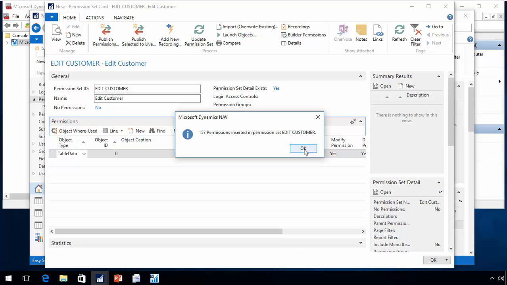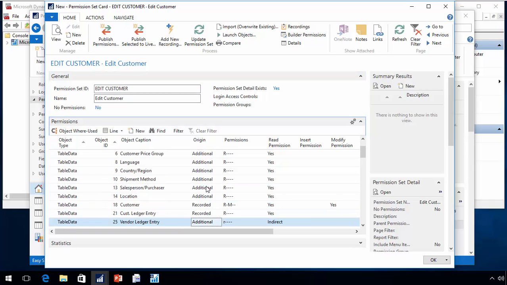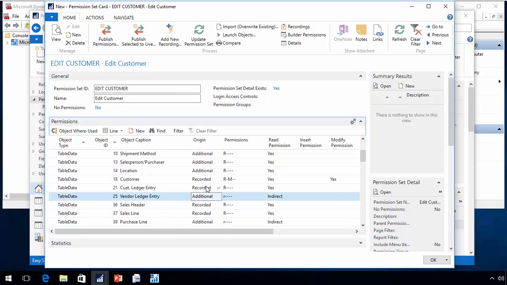So the source code, when we install the application, knows that there is a relationship between the customer table and the payment terms. And since I can do a modification to my customer, I should really be able to do a lookup to all the table relations. So we will add read permissions for that. We will also add indirect read permission for flow fields. It doesn't allow you to see the data, but it allows you to calculate values in there.